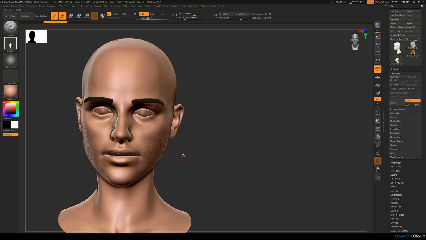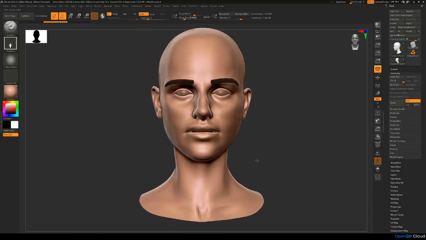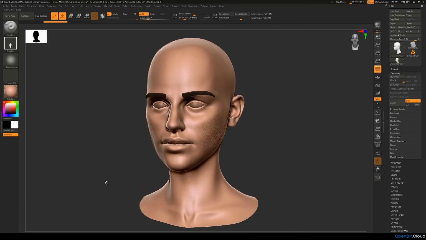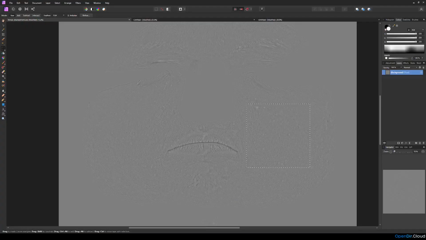Fantastic. So all that's left to do now is essentially spend the next couple of videos going back to Affinity Photo, taking the texture from the other parts of her face and transplanting that onto our head mesh.